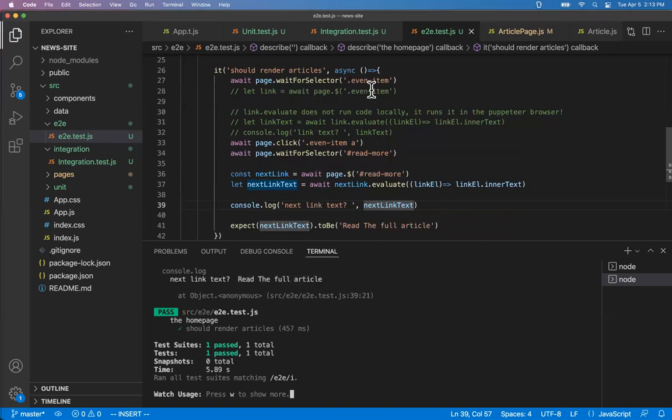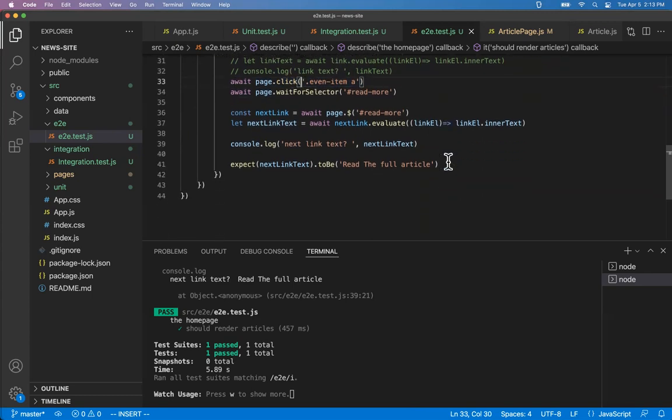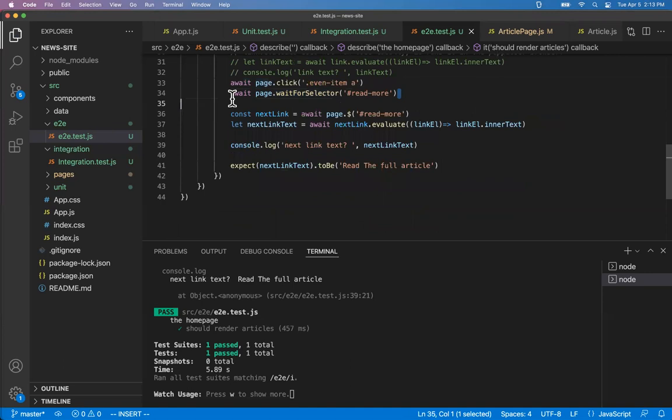So I was able with my browser to first wait for the page to load. And then we click on the first anchor inside of an even item. And then we wait until we can see the read more link, because I'm expecting this link to be on the next page after we click on this item. We fetch it from the page, get the text out of the element, and then compare that text with what we're expecting it to be.